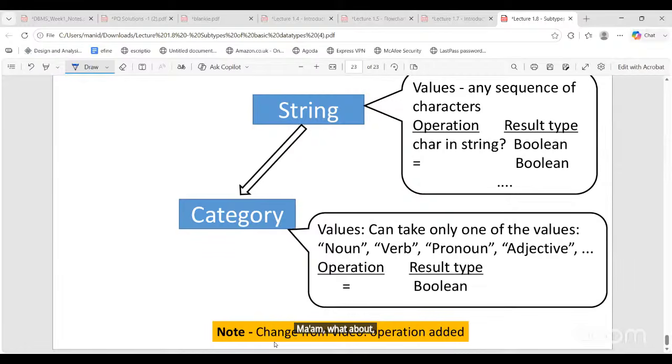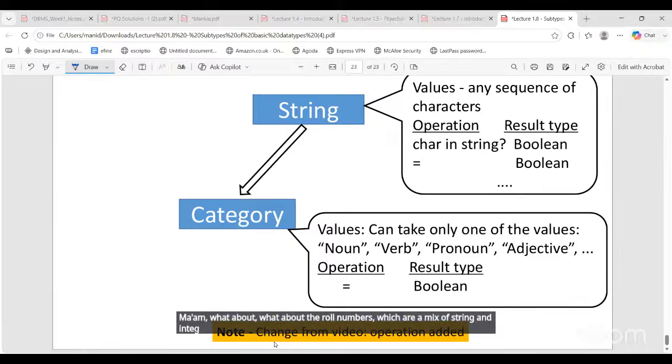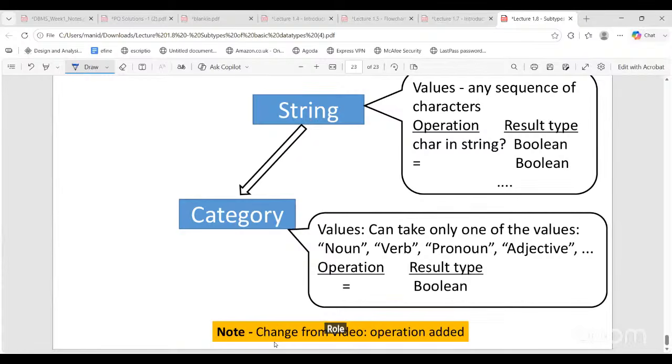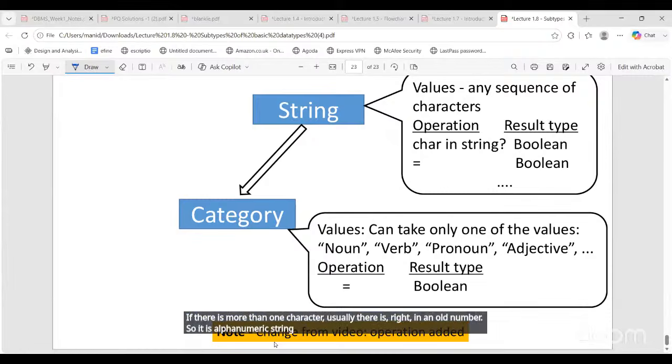What about the roll numbers, which are a mix of string and integers? What data type do they come under? Roll numbers, if they are alphanumeric, then they come under strings. If there is more than one character, which there usually is in a roll number, it is an alphanumeric string. Okay, ma'am.